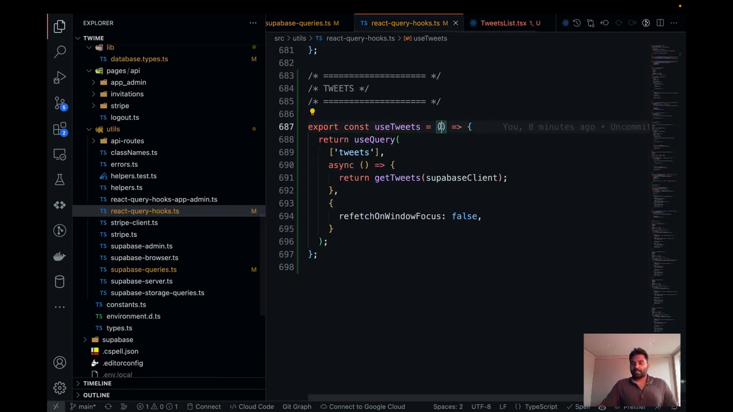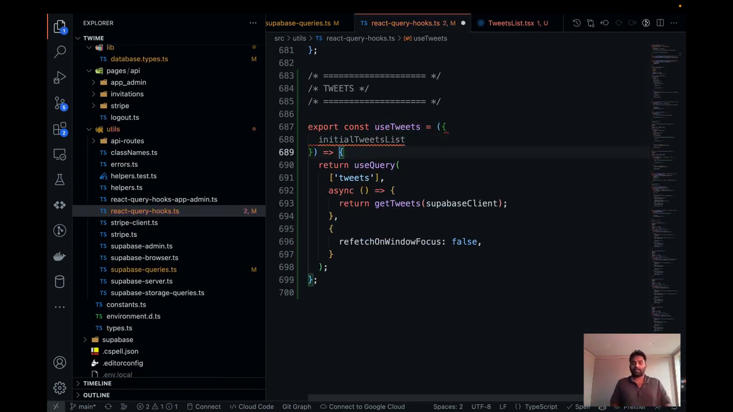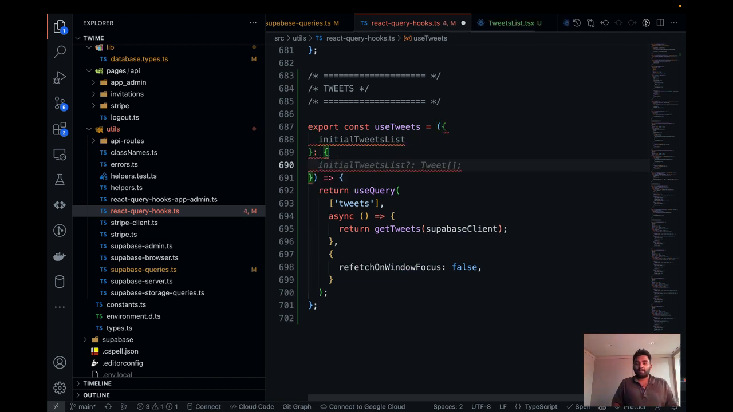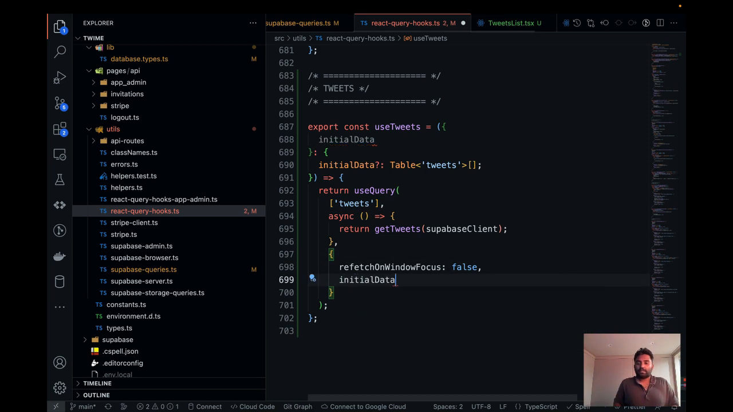So within use tweets again, I'll have to grab the initial tweets list again, just put in the same type here, so table of tweets. And now, sorry, this is initial data, right? Initial data. Now grab initial data, and React Query already has support for initial data. That's exactly why I named it initial data. I'll just have to pass it down to a key called initialData, which is initial data. That's it. And I can just remove this.